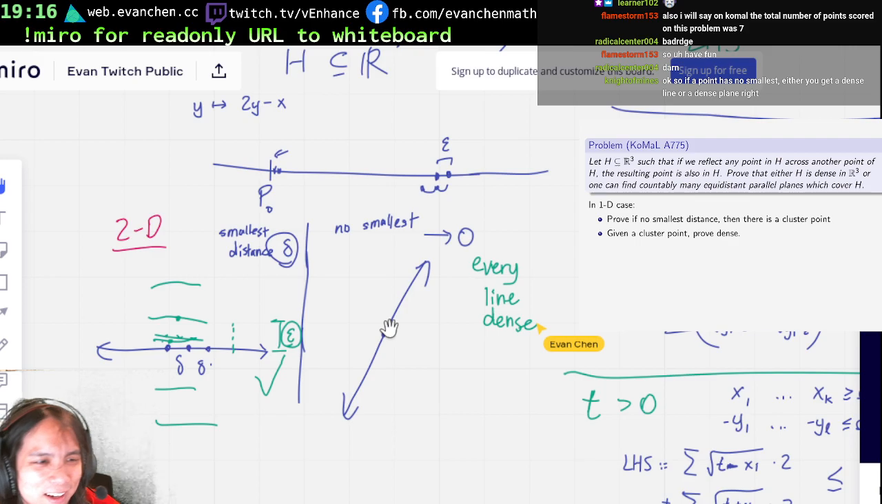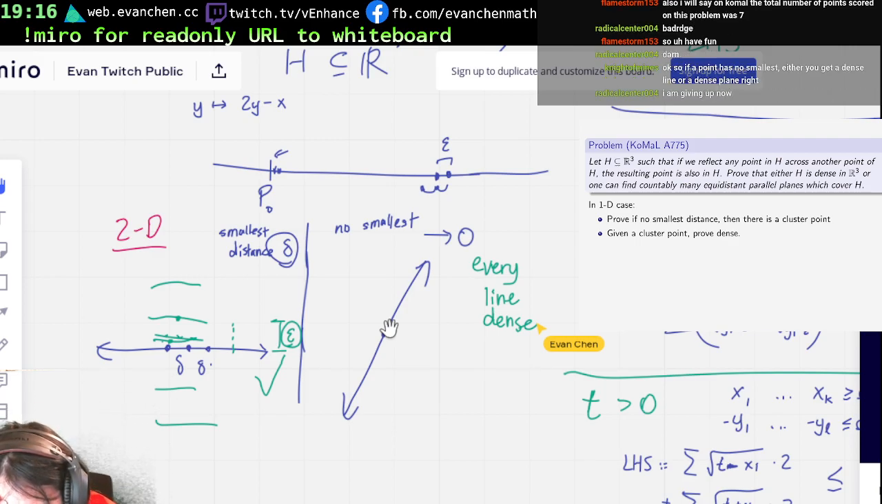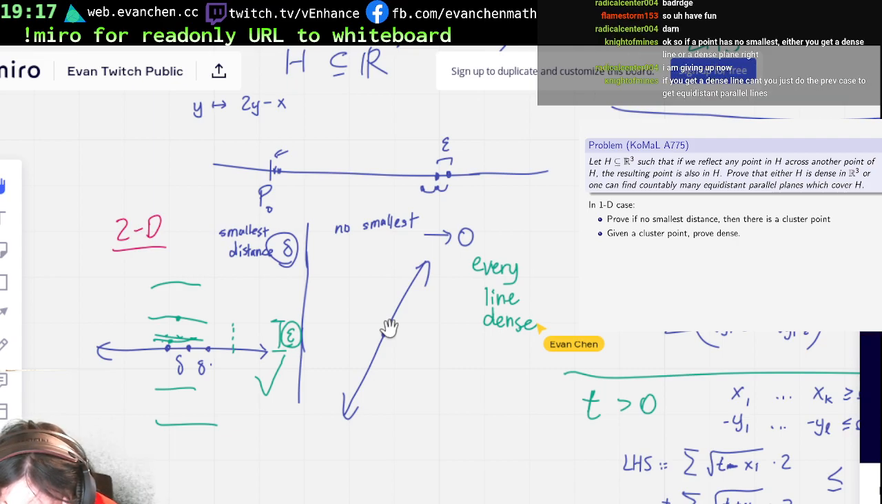Oh, is it that bad? Yeah, so every line is dense is what? No, every line that... Shoot. No, that's not true. Because you're not necessarily dense in... Shoot, okay, I'm not convinced every line is dense, actually.